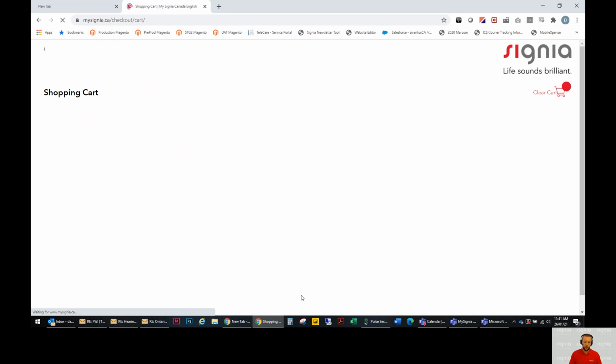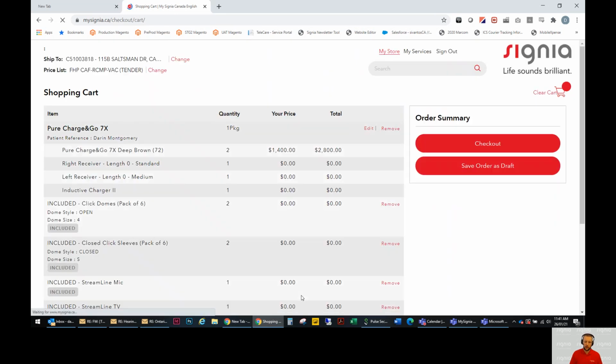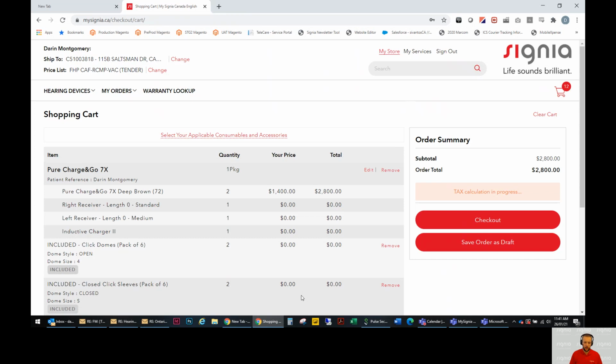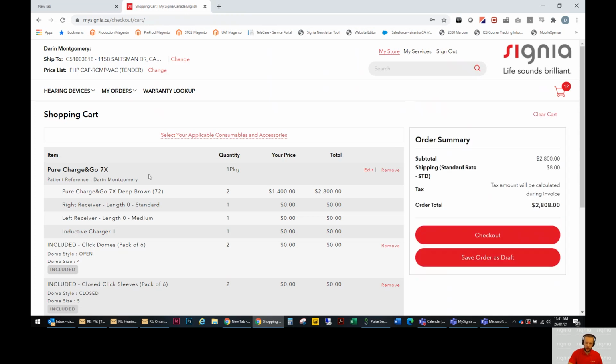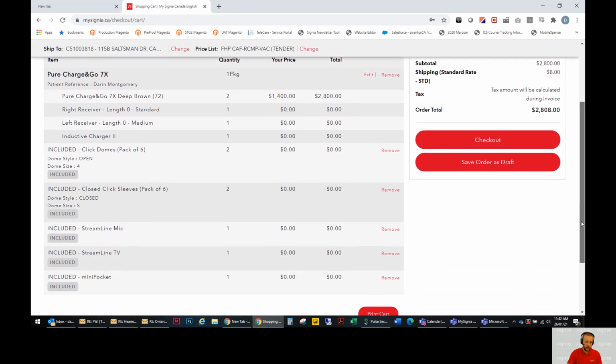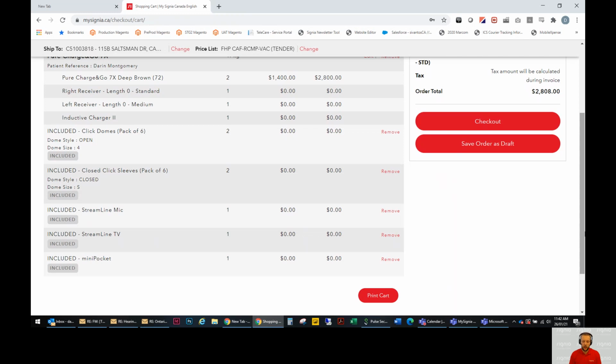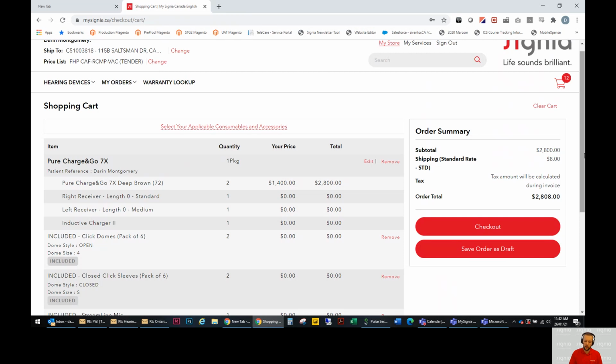At this point, I would invite everyone to review the order just to make sure everything has been added correctly. On the left-hand side, we have our Pure Charge and Go 7Xs. The patient reference or patient name is Darren Montgomery, so that is good. Then we have the two hearing aids, the deep brown. We have a right and left receiver, and the inductive charger is included, all at $0. We also have the domes and sleeves here at $0, and then the three accessories, the streamlined mic, TV, and mini pocket. If that looks okay, then we can go ahead and click on this checkout button here.